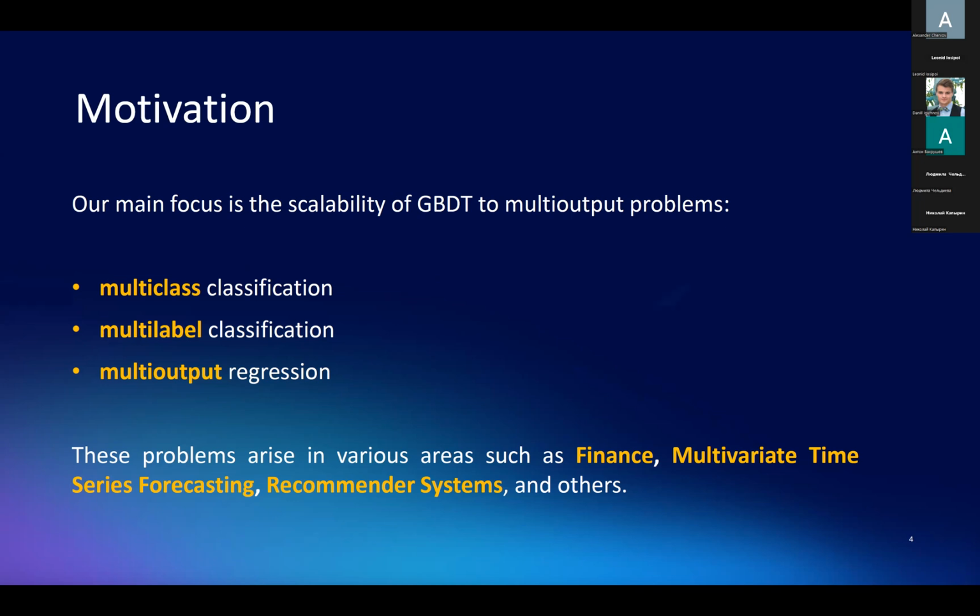The topic of our paper is the scalability of gradient boosting on so-called multi-output problems. In these problems, you wish your model to output not a single number for a particular object, but a vector of values. The most common example of such a problem is multi-class classification, where you want your algorithm to output the distribution of probabilities over the classes.